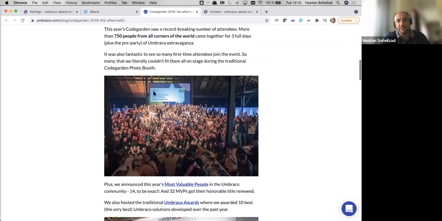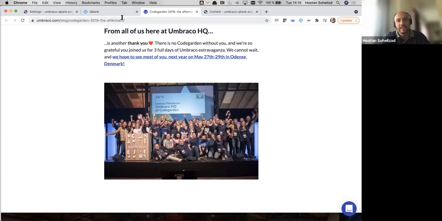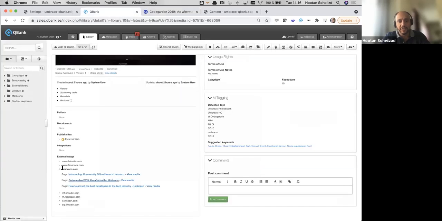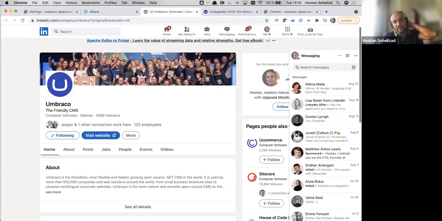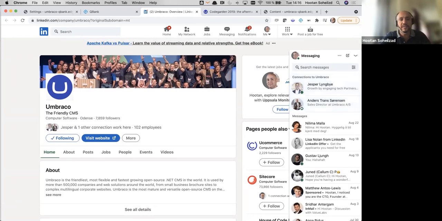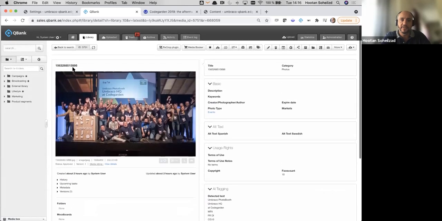It should be here somewhere. Oh, there it is. It's also being used on Facebook, for instance, LinkedIn, and so on. So it's on Umbraco's LinkedIn page. Should be here somewhere in the post. There it is. And as you can see, it can also recognize if the photo has been cropped. It can still appear here as external usage of that asset.